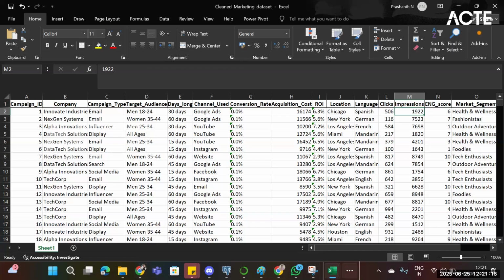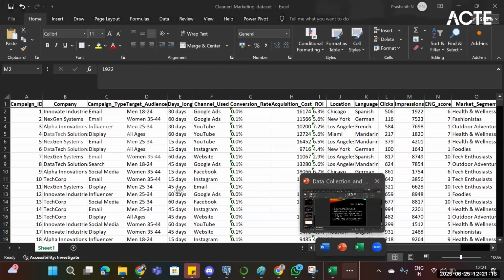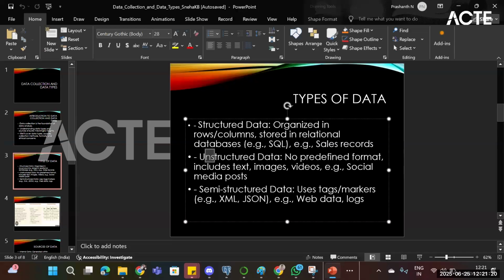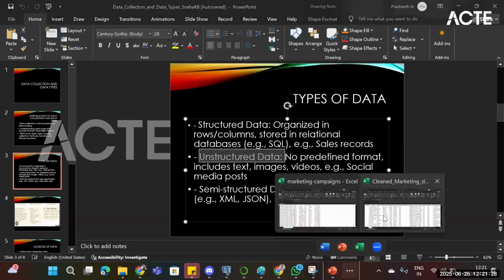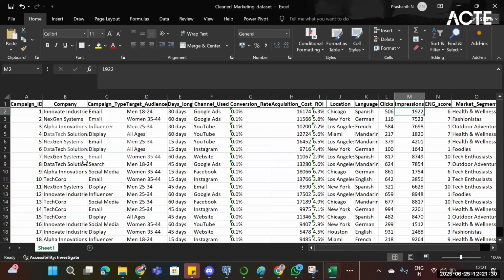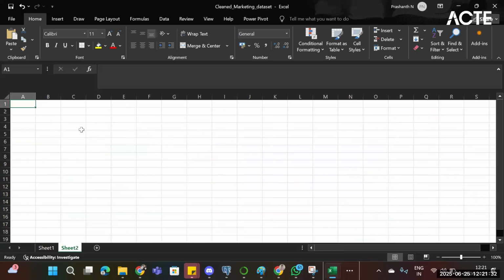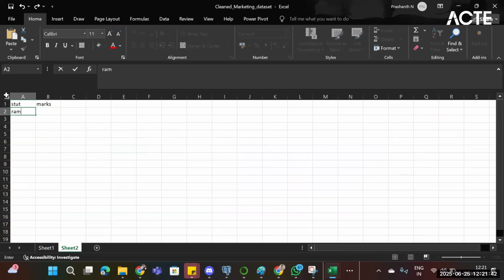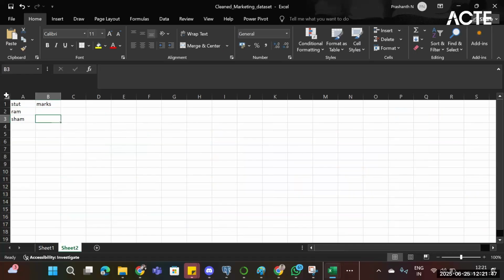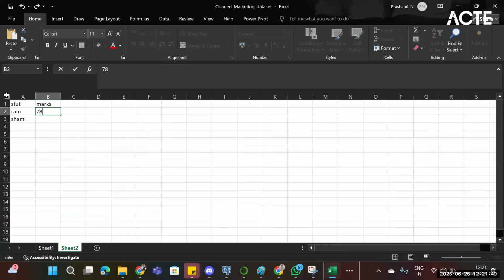Then we have unstructured data. For example, imagine, I will show you. Student marks. If I say Ram and Sham and their scores, I've written the scores.